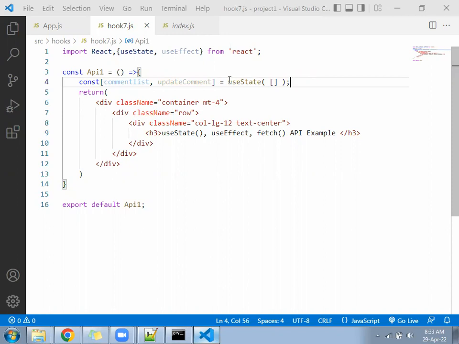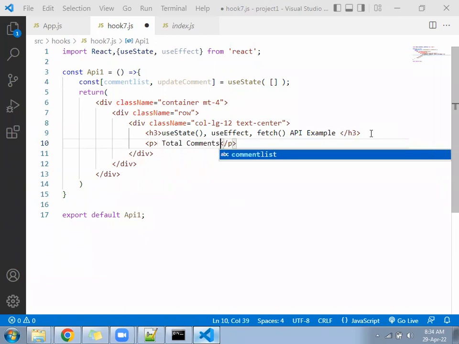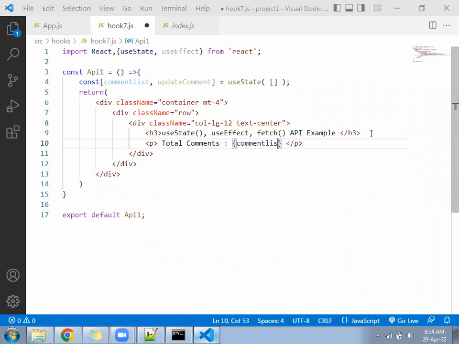Next, after this, come down and then print the length of the paragraph. Total comments: commentList.length.